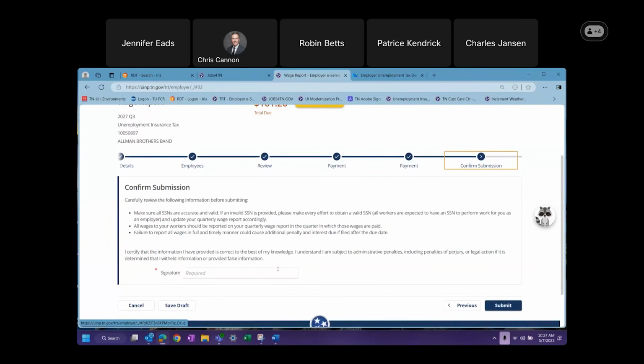Now you can confirm your submission. You carefully review all the following statements below, and once you are ready to submit your wage report, you can enter a digital signature here. And then you click the Submit button.